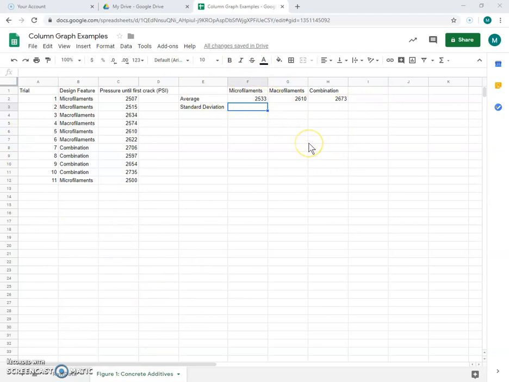So at this point, I have not only my data, I have calculated the averages out, and we're going to do the same thing for the standard deviation. In order to do that, it's going to be another calculation. So I'm going to hit the equal sign. That's telling the computer that I need to do some math. And then I'm going to go ahead and type in my formula.